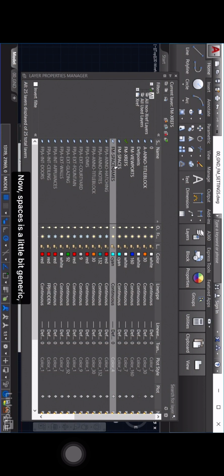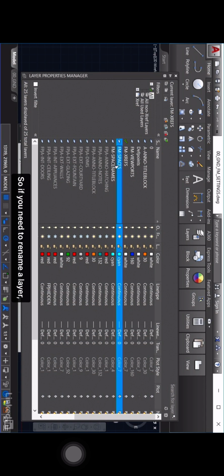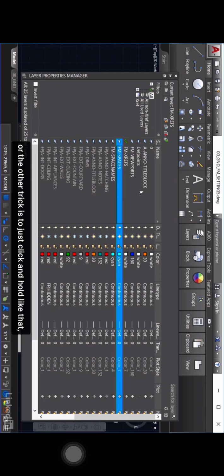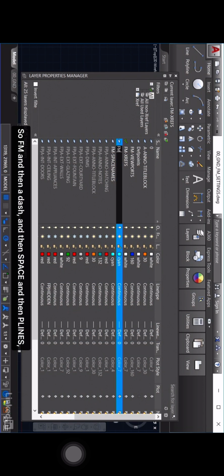Now, spaces is a little bit generic. You might want to change that to space p-lines, space polylines. So if you need to rename a layer, just right click on it and you can rename the layer. The menu has gone slightly off the screen there, or the other trick is to just click and hold like that, and I can change that now to space p-lines. So FM and then a dash and then space and then P-L-I-N-E-S, space polylines like that.